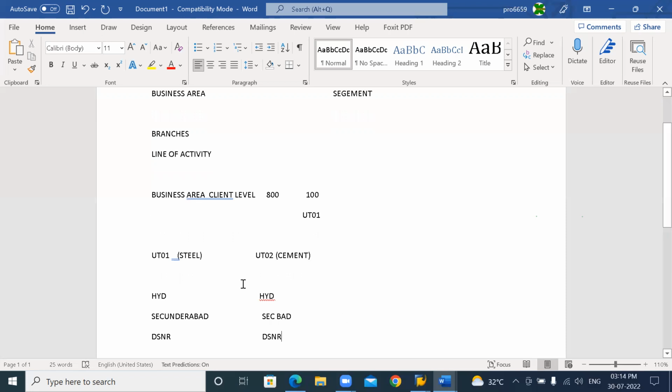Correct? So these are called business areas: Hyderabad, Secunderabad, DSNR. And here these are called company codes. So instead of UT01 and UT02 each having their own business areas in Hyderabad, we have common business areas. Instead of creating two Hyderabad business areas, two Secunderabad business areas, and two Dilshuk Nagar business areas, we are creating one business area called Hyderabad, one called Secunderabad, and one called Dilshuk Nagar, and these business areas can be utilized by UT01 and by UT02.